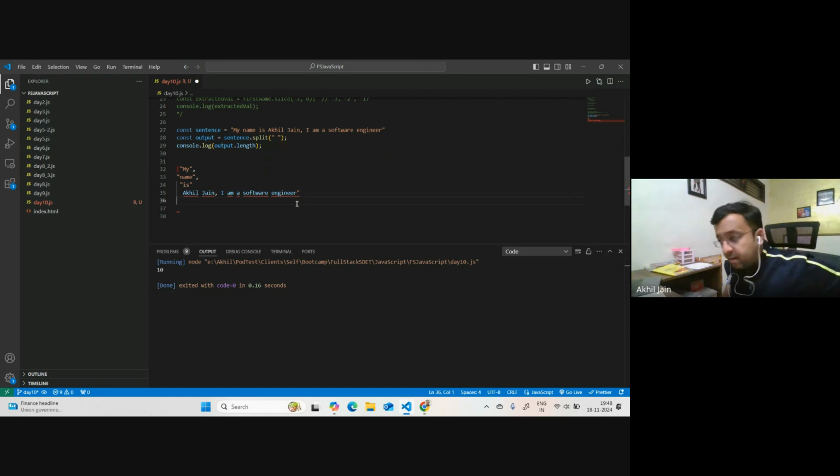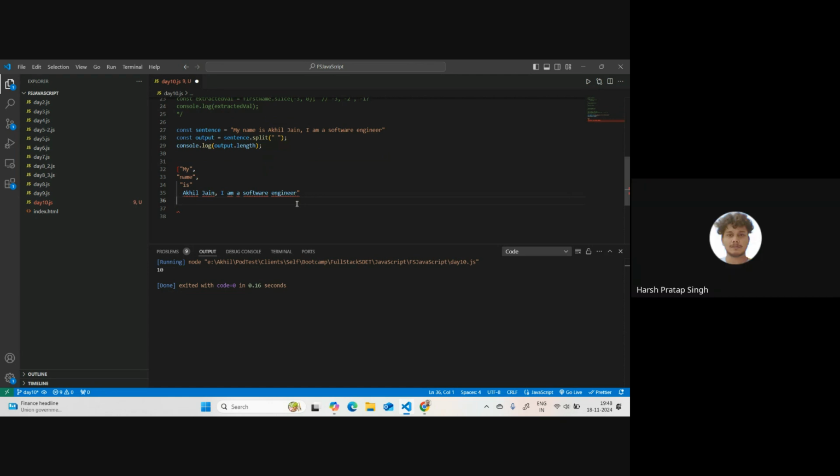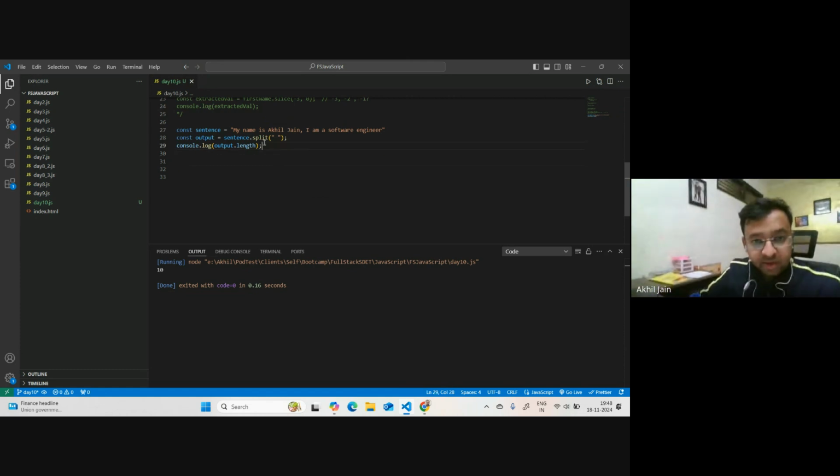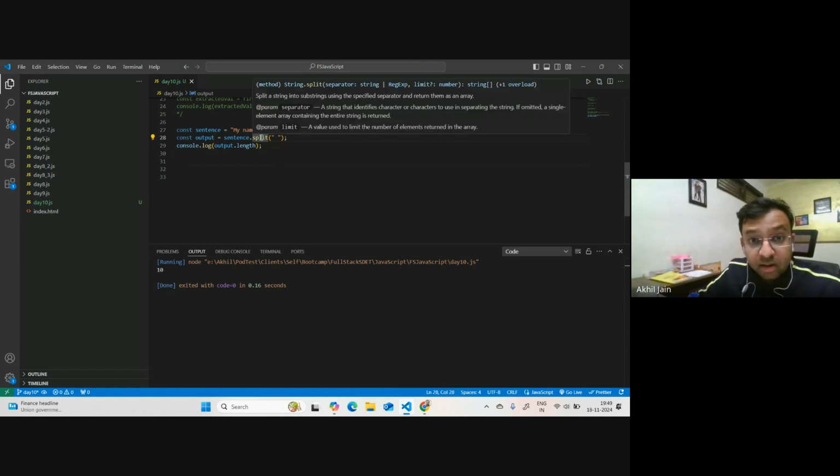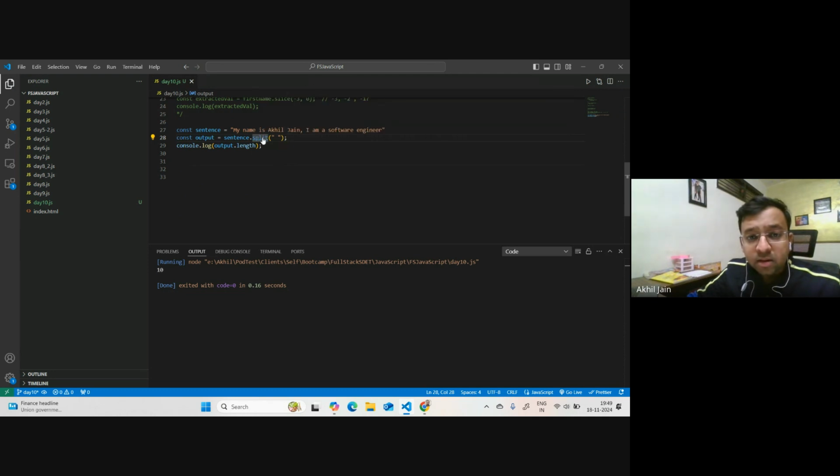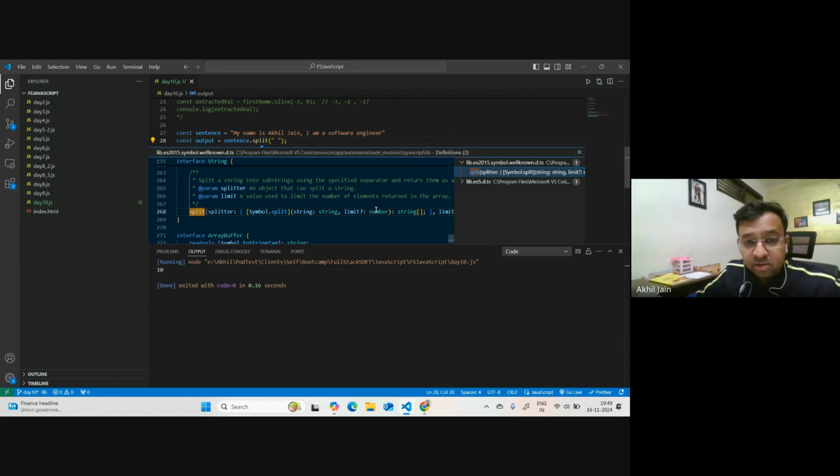Harsh, please. Can we see how the split method is written in JavaScript, by going inside it? Can we see this? I've never checked it. Let me see if I can do that. I'm not sure. Split splits a string. Okay, let me check. Okay, yeah, it shows, but it's an interface, right? It's a d.ts file, right?